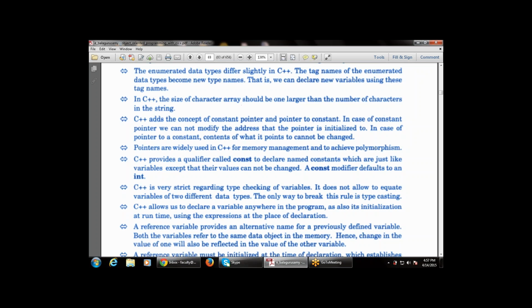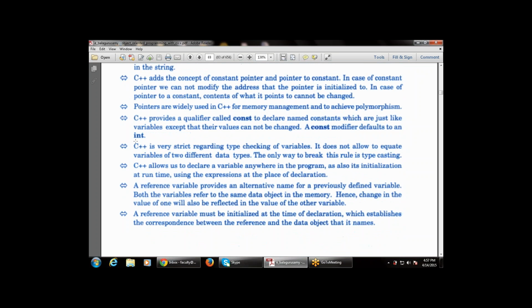Next point says C++ provides a qualifier known as constant to declare named constants, which are just like variables except their values cannot be changed. A constant modifier defaults to an int. The next point says C++ is very strict regarding type checking of variables. It does not allow equating variables of two different data types. The only way to break the rule is typecasting.